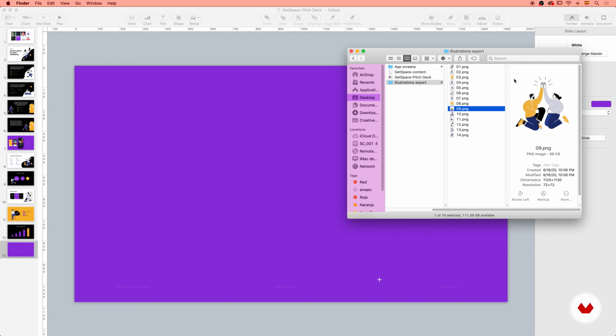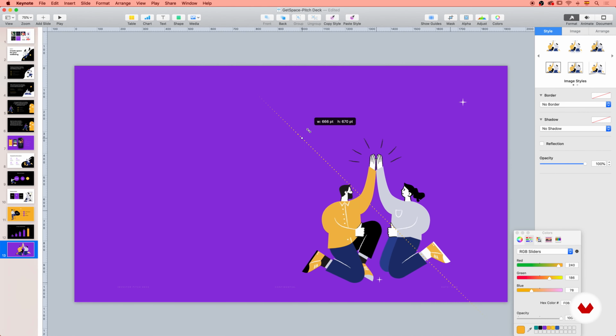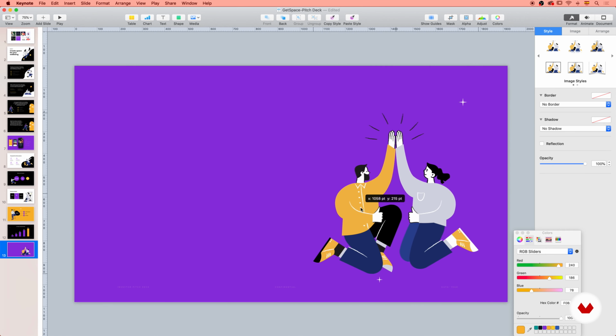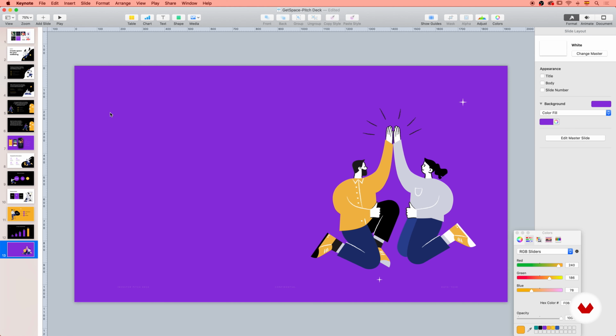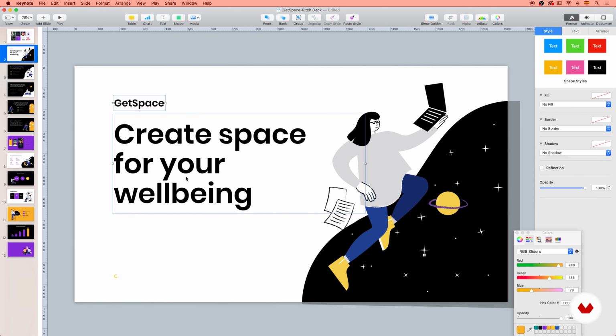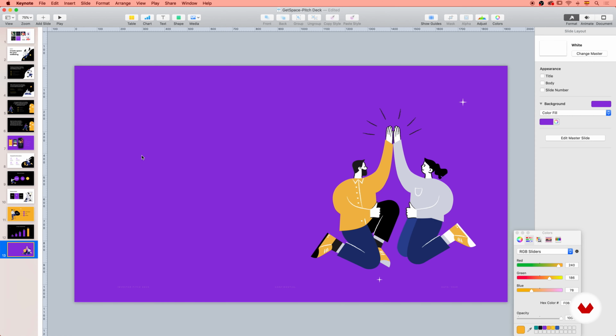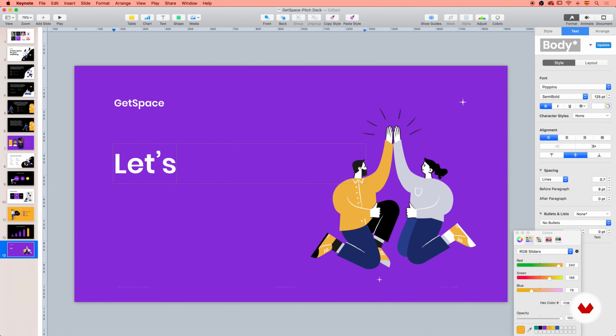I really like this illustration here because it also represents the collaboration and friendship. Now for this part right here, I'm going to reuse these 2 elements. I want it to be kind of like a cover. It has the same importance for me.